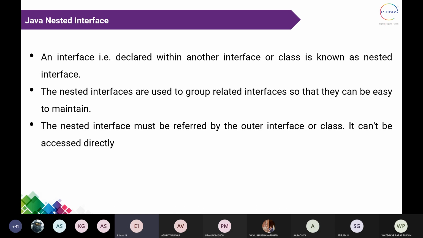We use the nested interface when we have similar kinds of things, a similar group of related interfaces. In that case, I can use the nested interface to group all those similar kinds of interfaces. So we can follow the logic in a much easier way, and you can understand the program flow in a great way, so that if you want to make any upgrade in the code, it will be helpful.